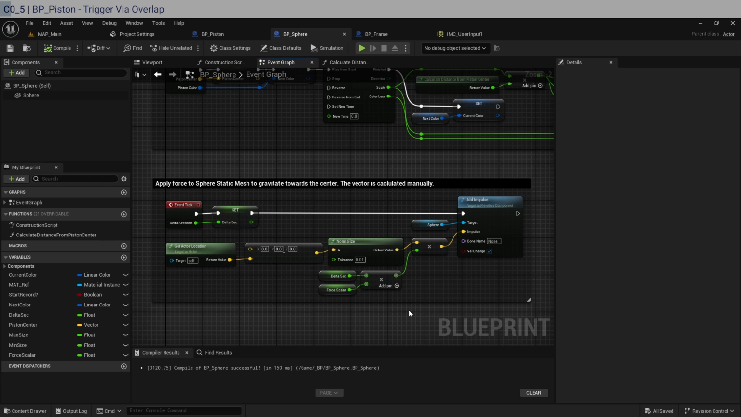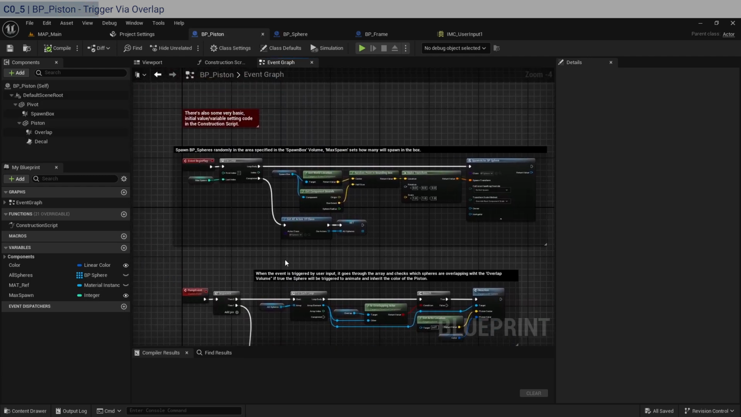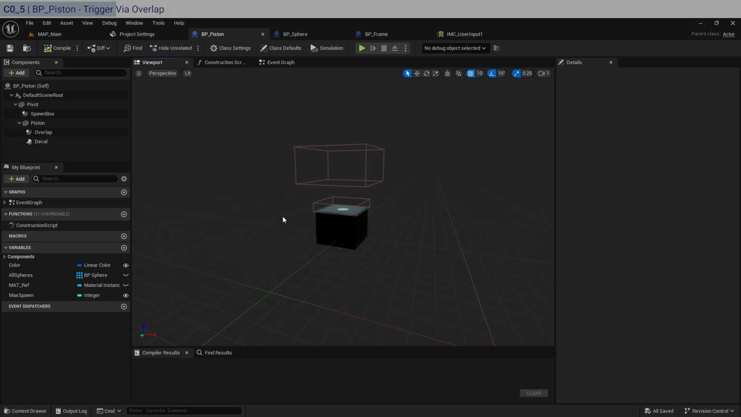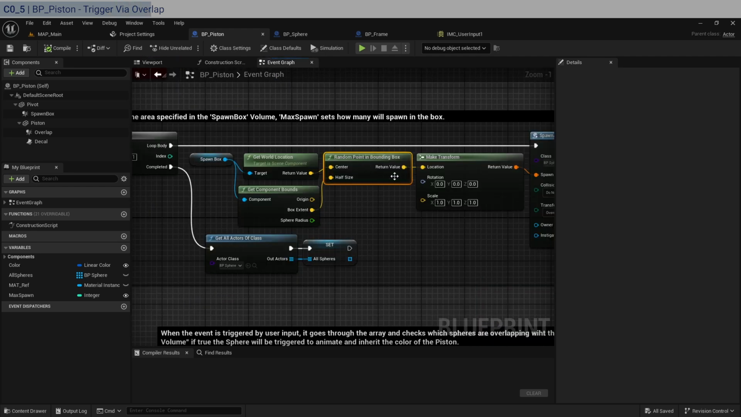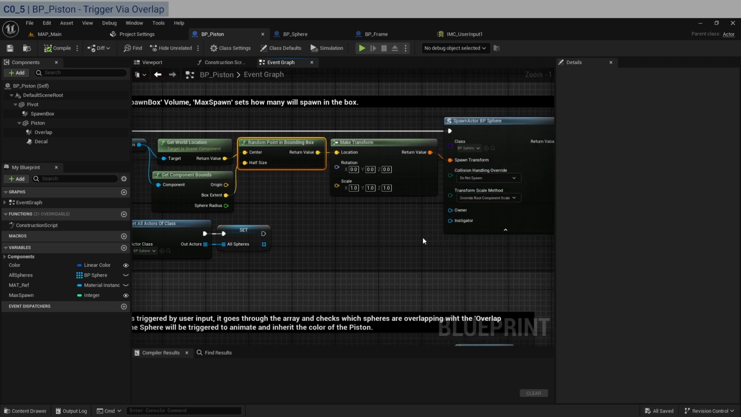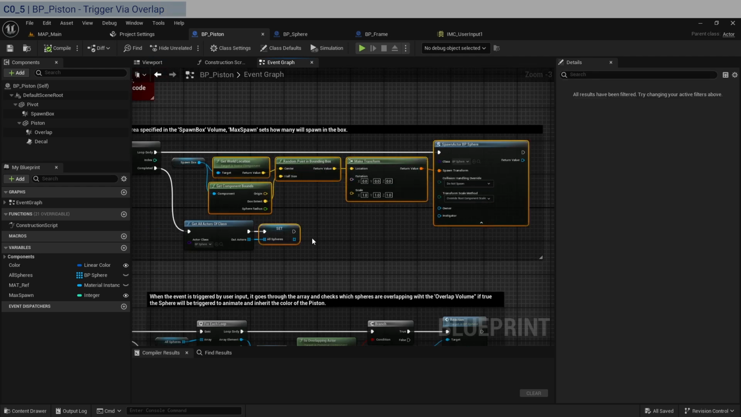Let's continue on more of the core logic of this piece. So we have the BP sphere. What are we going to do with it? Of course, that's going to be dictated by the piston's actions. So go into here. With this blueprint, it has two volumes. The first one is used just for spawning. So I'm using the random point in bounding box, and the spheres will spawn within that bounds.